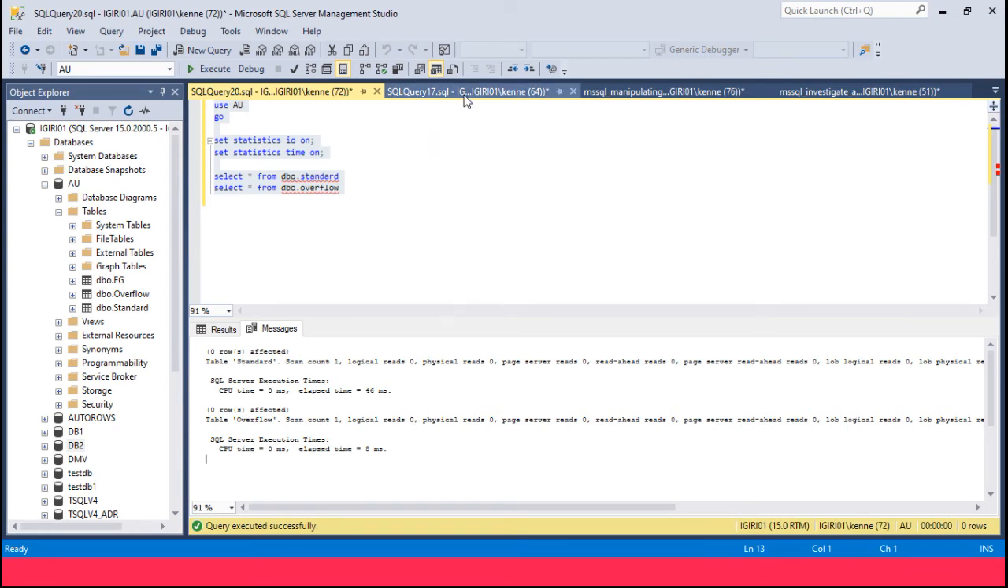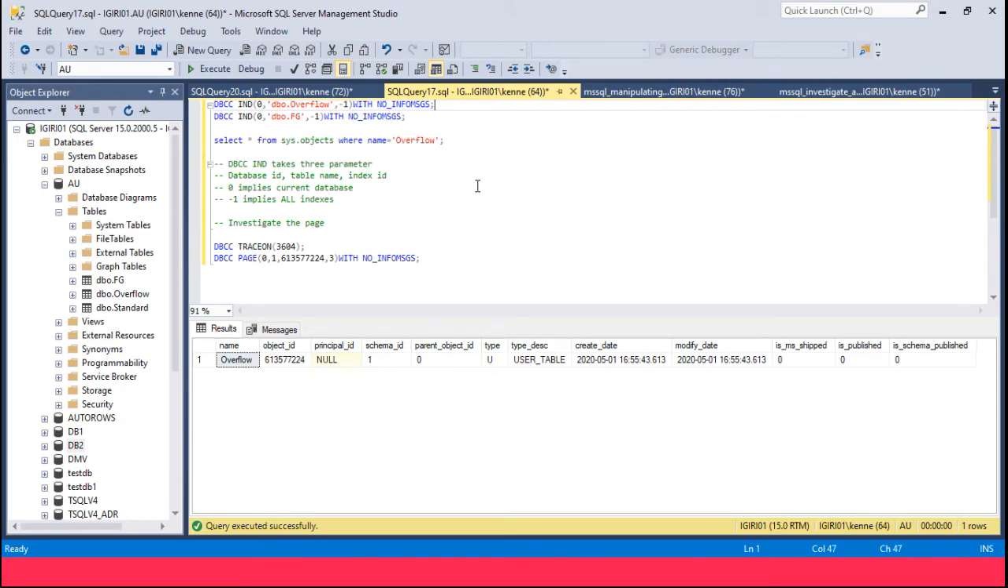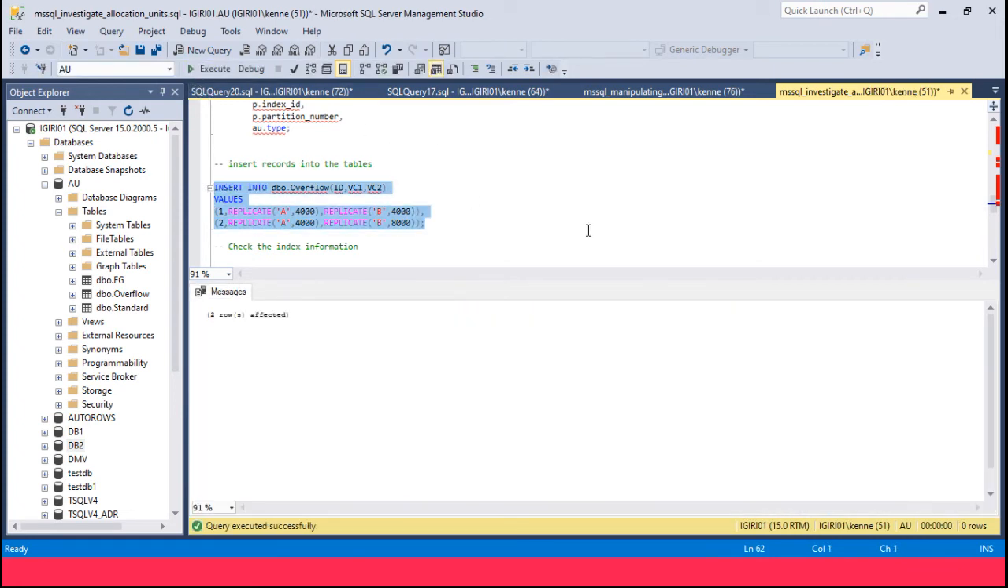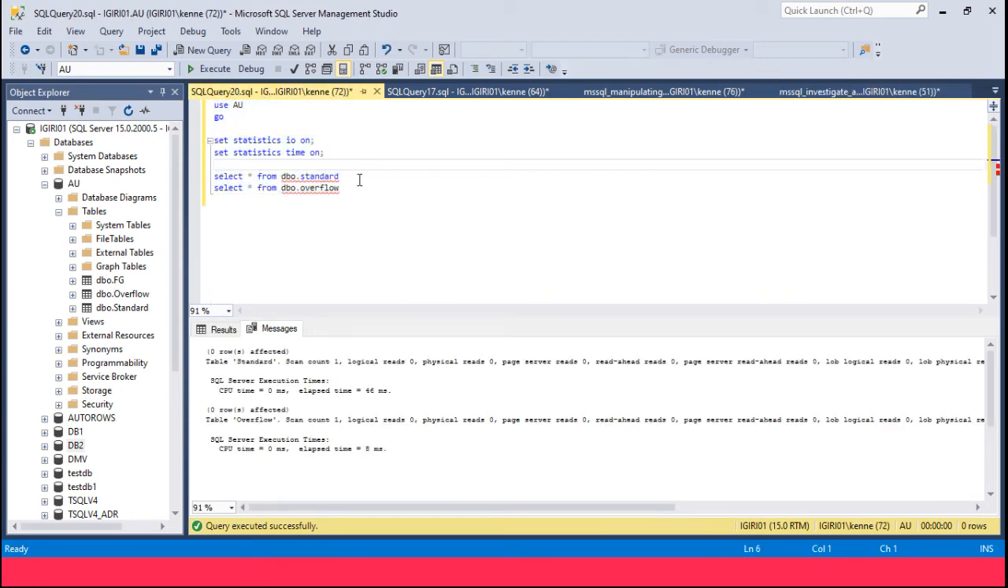So what are we going to do? We're going to basically populate the tables. In the overflow table, we insert 2 rows, and then we check it again.